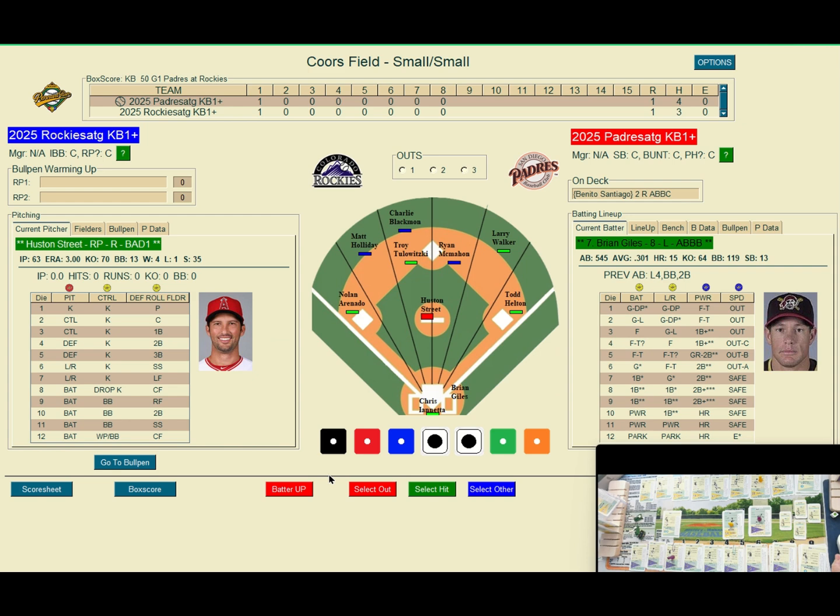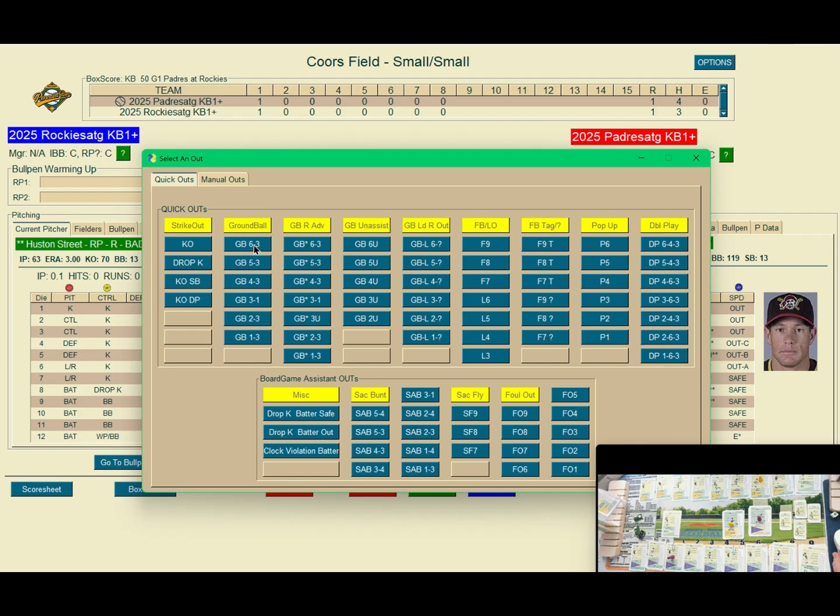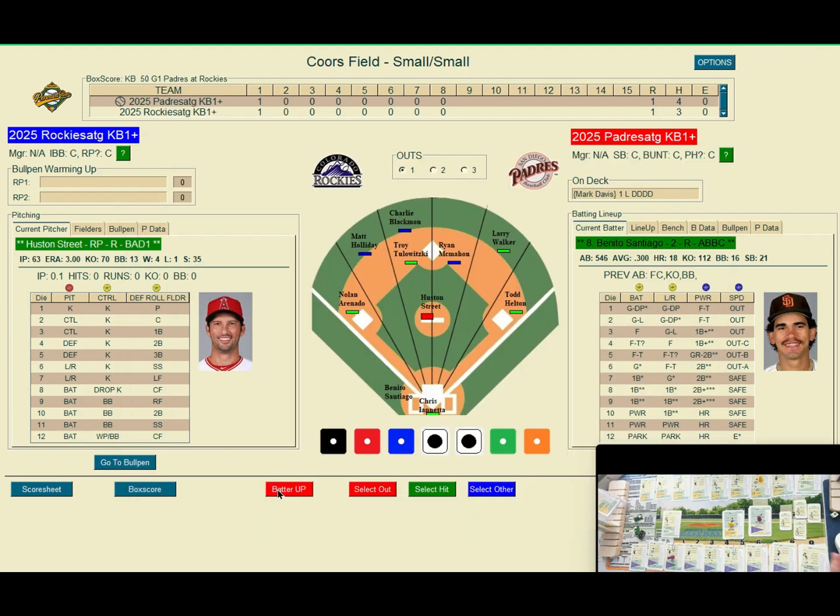Brian Giles, can a team win it in the 9th? Remember, it's exhibition only, maximum 9 innings. 1, 2, 4. Is he control? Street is control. Ground out to shortstop. 1 away. Benito Santiago, hero semi-slugger.